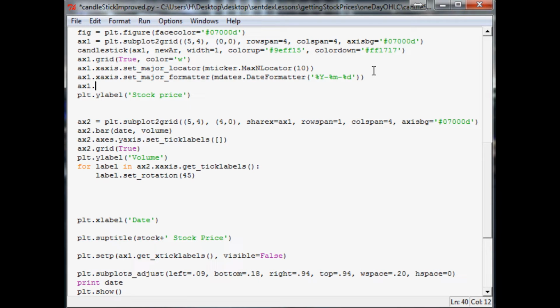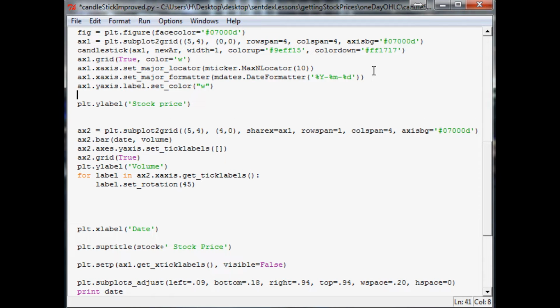So first of all, we want ax1.yaxis.label.set_color, and we want to make this white as well. This will make the actual labels white. And we don't really need to do the x-axis because we've actually removed the x-axis on this first one, so there's no reason to really change that.